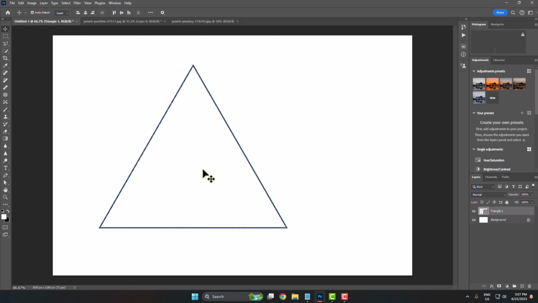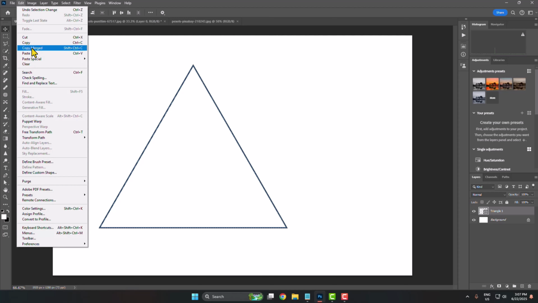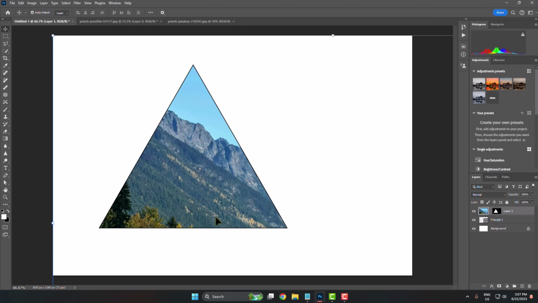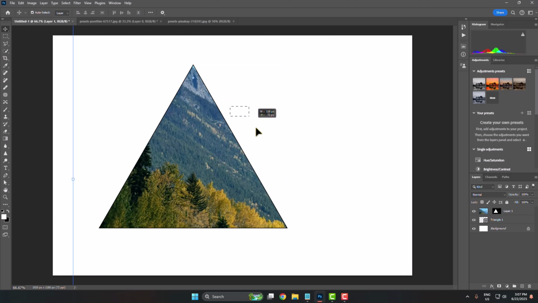Now go back to your project and go to Edit. Click on Paste Special. Here just click on Paste Into, and your image will paste into the shape.